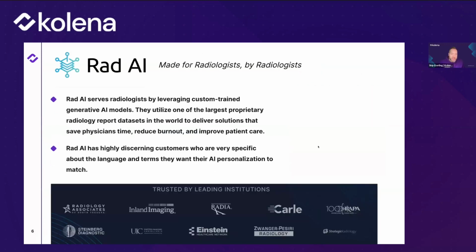I'll say a little bit about Rad AI, and then I'll hand it over to Anjali to expand on this. Rad AI is made for radiologists by radiologists. They're serving radiologists by leveraging their own custom-trained generative AI models. They utilize one of the largest proprietary radiology report data sets in the world to deliver solutions that save physicians time, reduce burnout, and improve patient care.